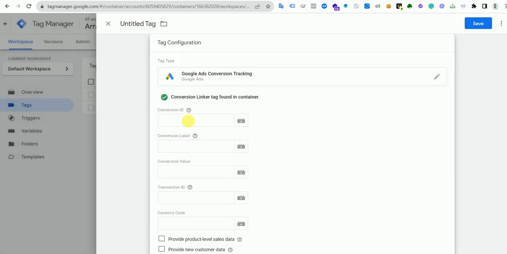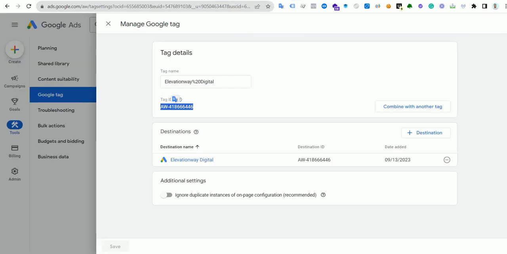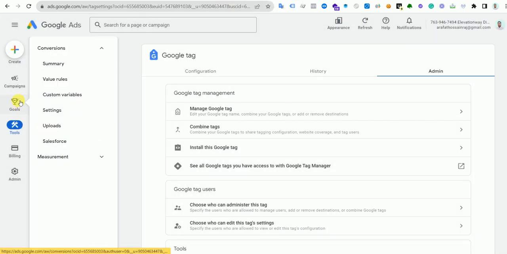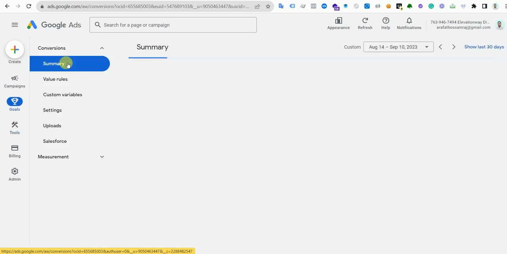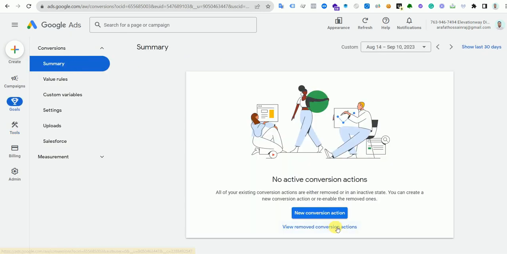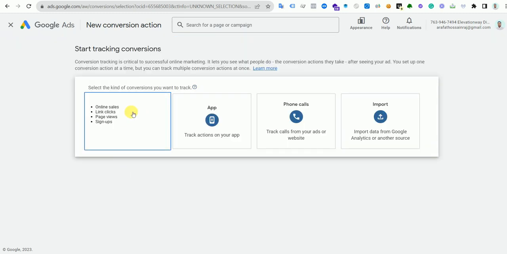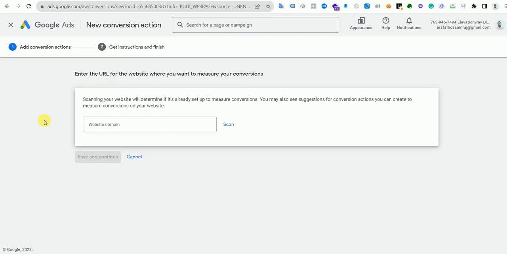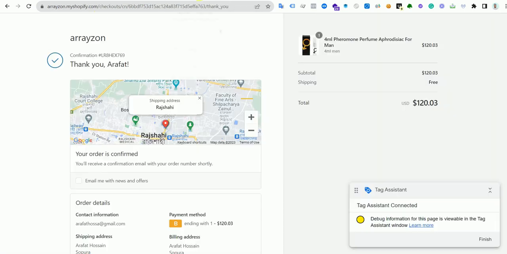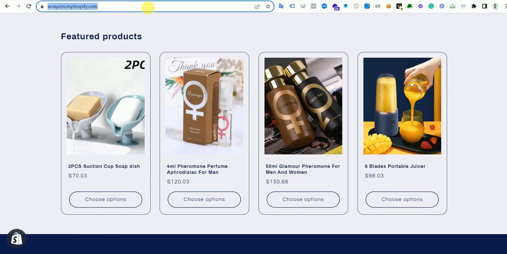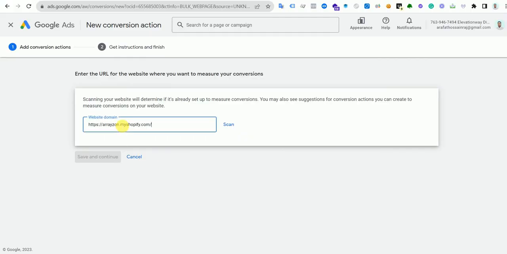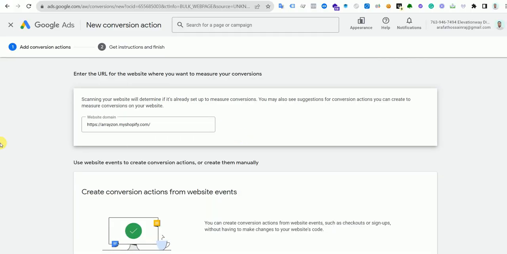And then we have to put in the conversion ID. So how will you get the conversion ID? We will go to Goals and Summary of Google Ads. Create a new conversion. We will configure it for this website. So we will click this website and we will copy the website URL. So this is our website. Okay, copy the URL from there and paste it, scan.